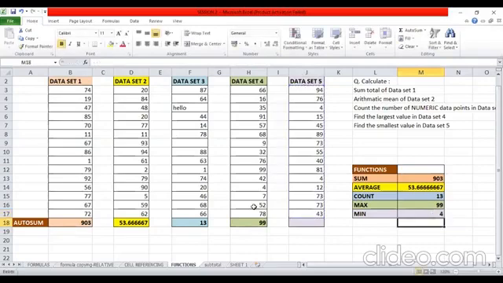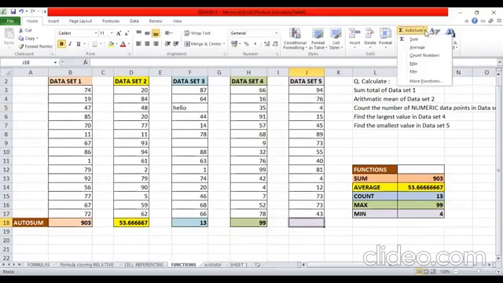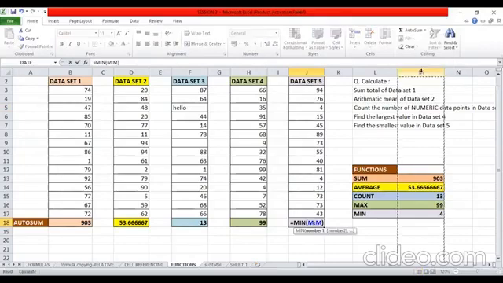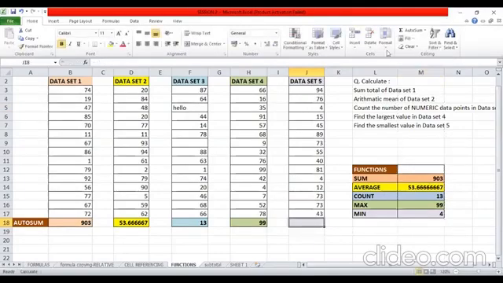Press enter. The smallest value you can see over here is the smallest value that is there. And I can also use auto sum for the same. Auto sum, min, enter. It is showing me the result.